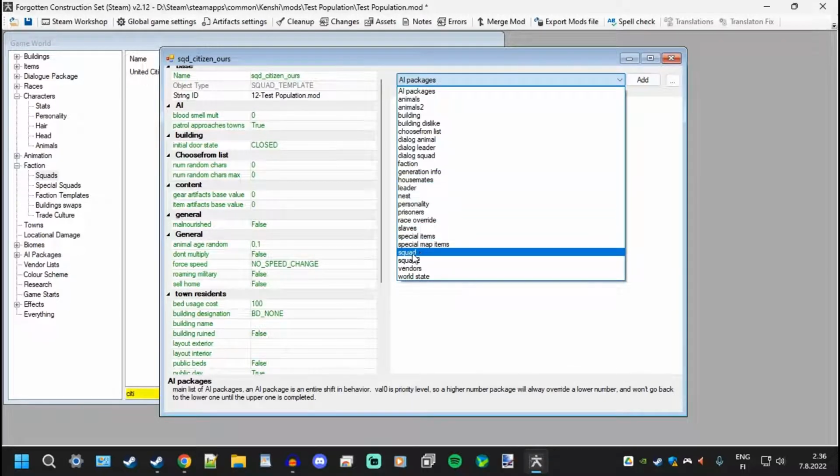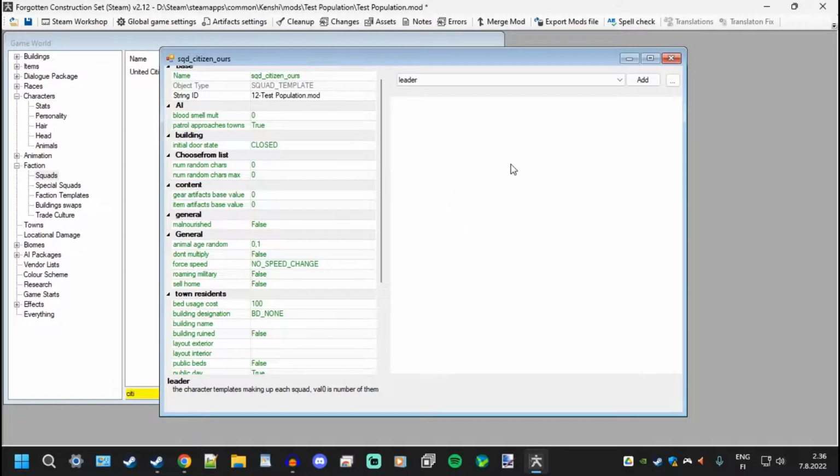I think one of these people from a squad will become the leader if there is no leader, but you can give the leader different AI packages and then give the squad a separate AI package, which means that the leader will walk around and the squad will follow the leader rather than walk around wherever they are, like in a town or just down the roads and stuff.